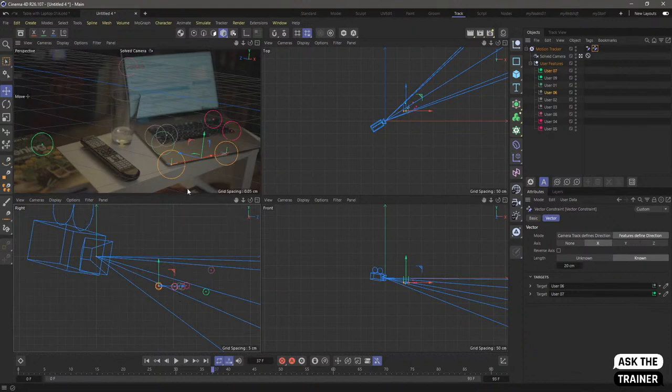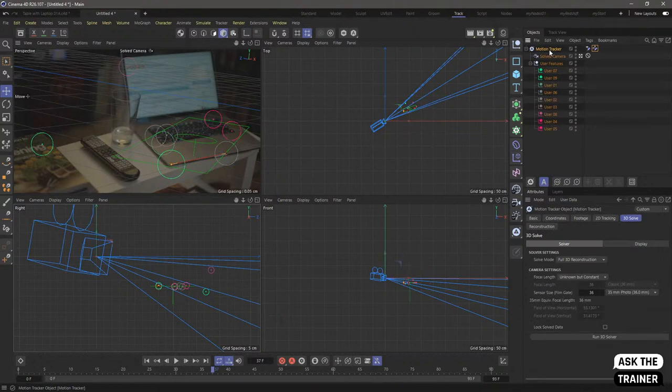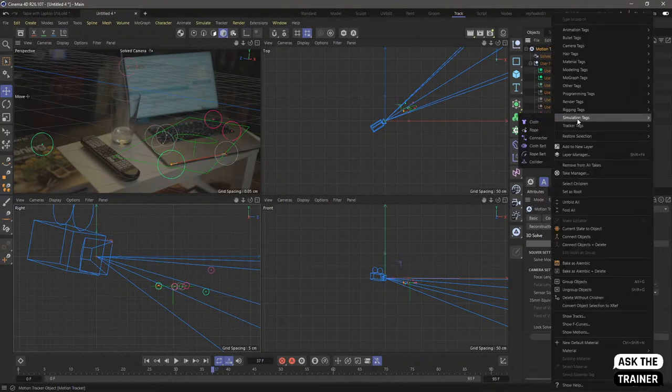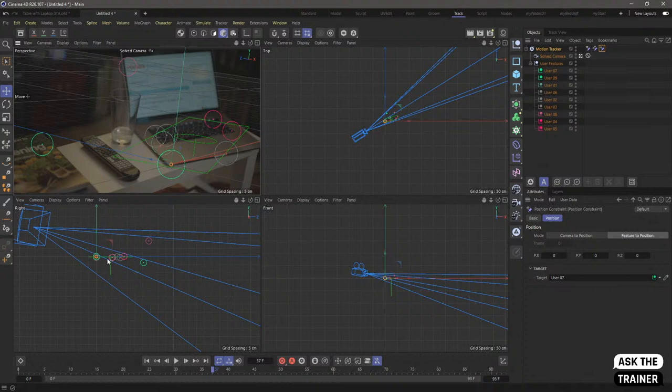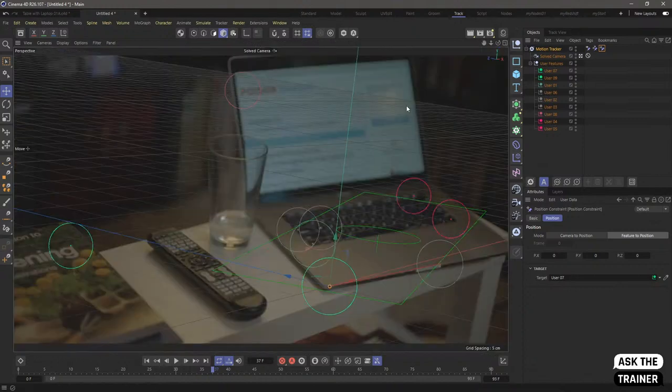And just to put the position where I wanted to, I added my position constraint, and I just put it on the same one. You can use the same one. There you go. So now the top of my computer lies on the XZ plane. Now you can see that our floor is totally out of whack. It doesn't seem to be correct.